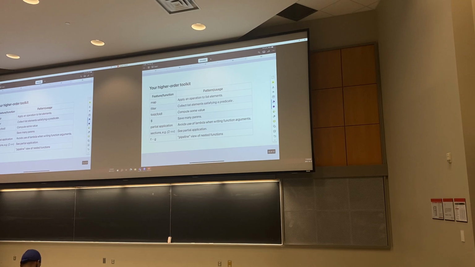This is what I'm going to call our higher order toolkit. These are things that are all good to know. I said the dollar sign, you don't have to use it if you don't want it, it's just a syntactic convenience. But the other things you should know. These are all important tools in writing higher order programs. And if you just know these, you'll be able to do a lot.